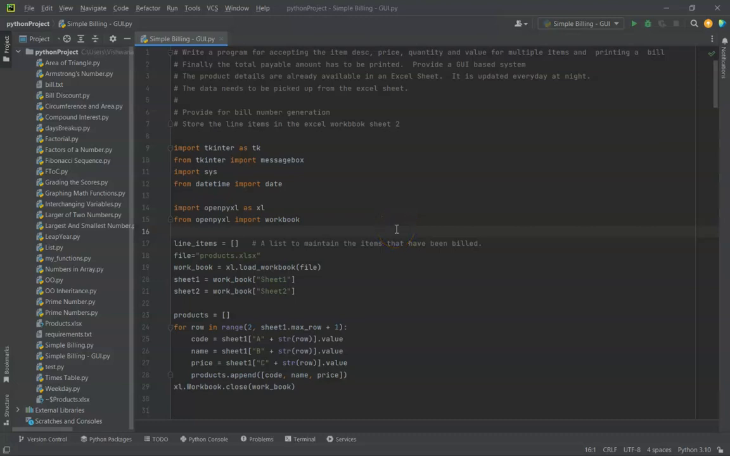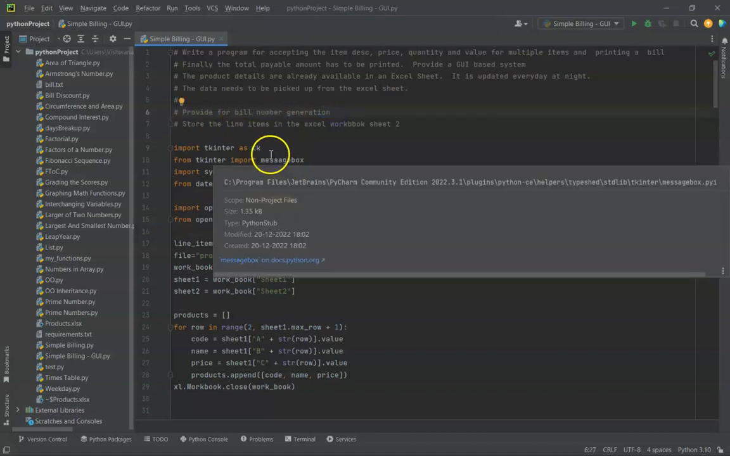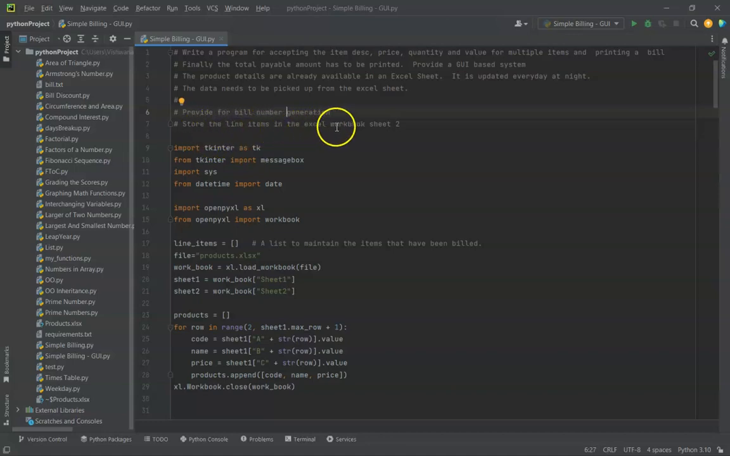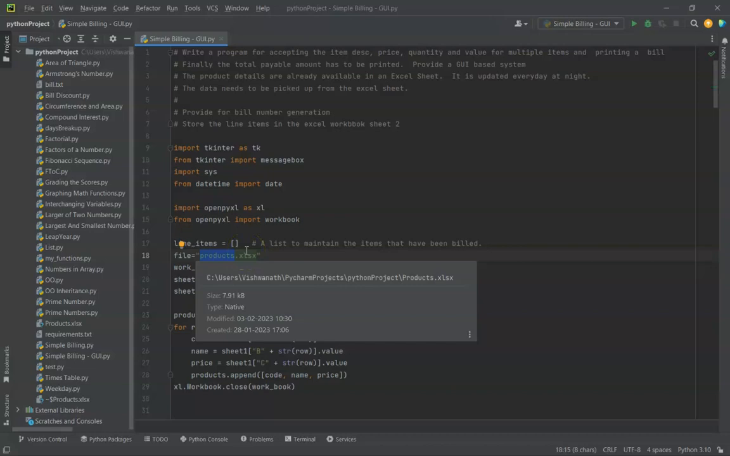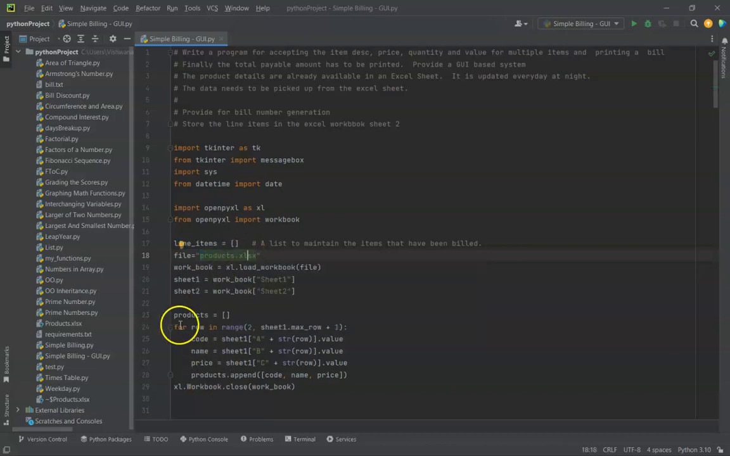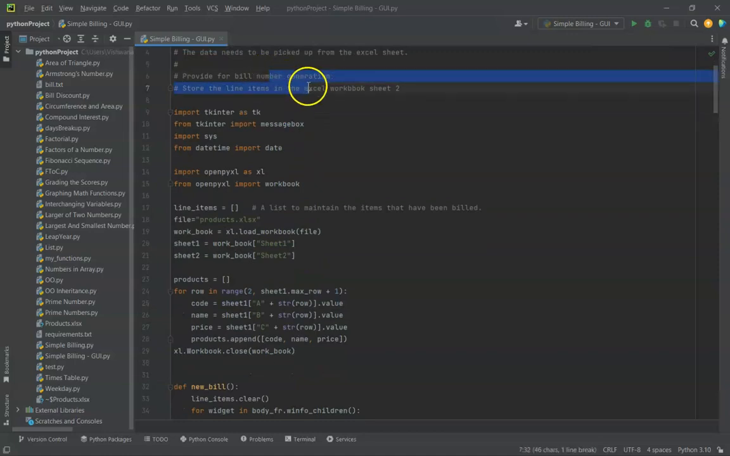Now again, coming back to simple billing, we have two additional requirements now. One is to provide for bill number generation and store the line items in the Excel workbook sheet 2. Which Excel workbook? Remember, we had products.xlsx from which we are picking up the products. In that sheet 2, we need to store the transactions, that is the line items. So these are the two additional requirements that we have received.